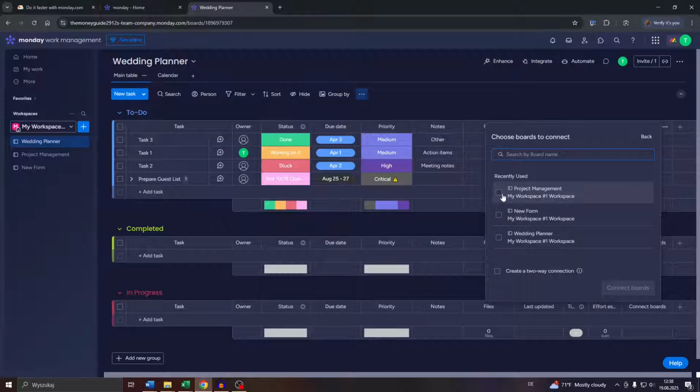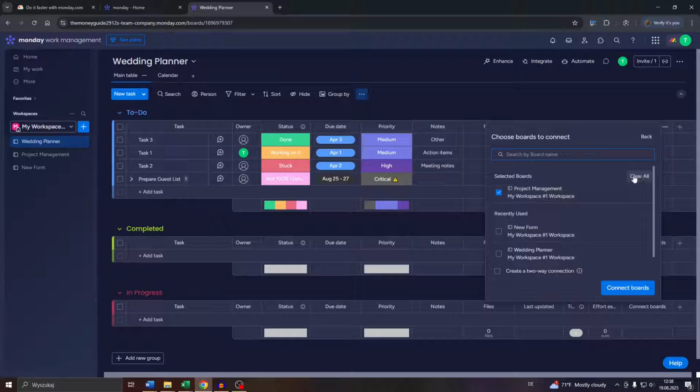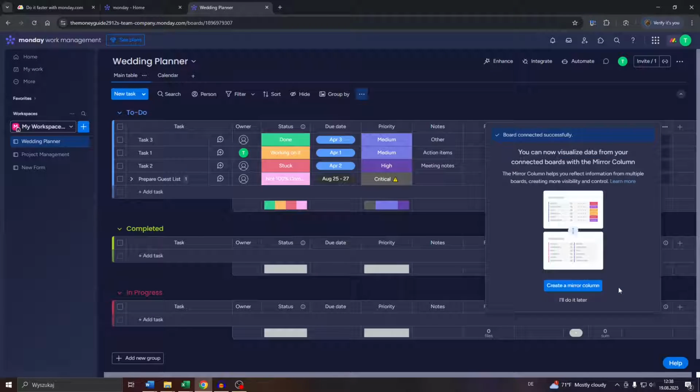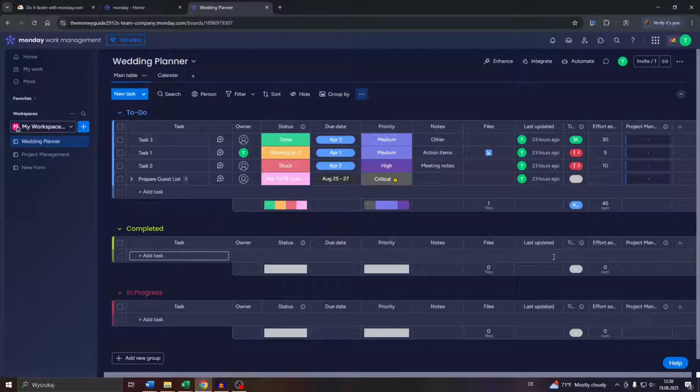By simply clicking into the checkbox to the left, you may add several of them if you like, or clear your selection. Let me go with this one here and confirm by clicking on connect boards here. After that, click on I'll do it later, unless you would like to create a mirror column. So what you want to do now, guys, is simply click into one of these cells to navigate to your tasks and to-do list from your second board and edit and customize these through that board.